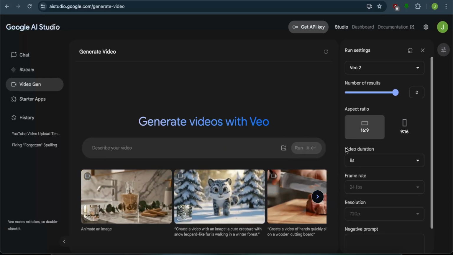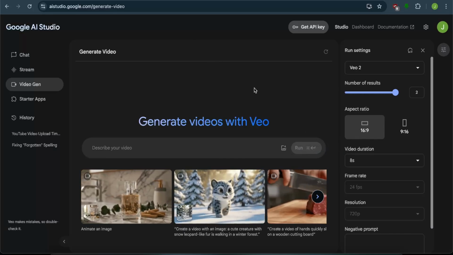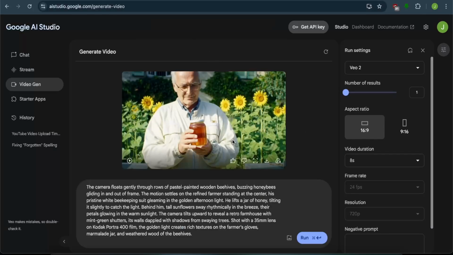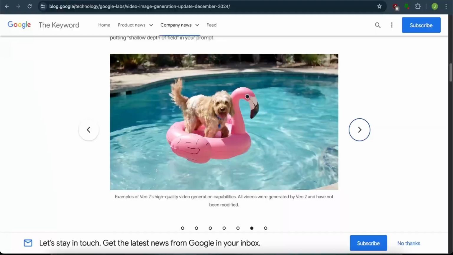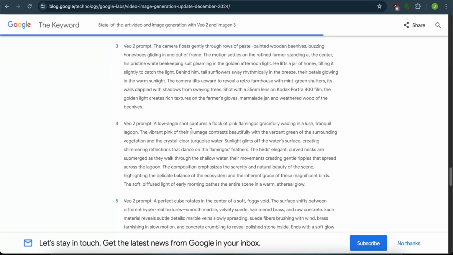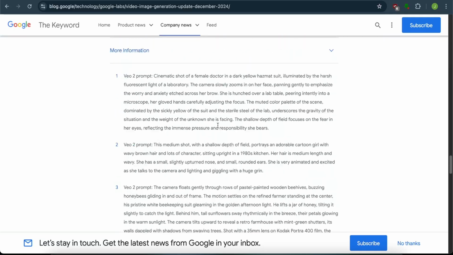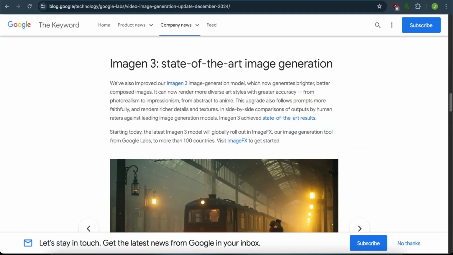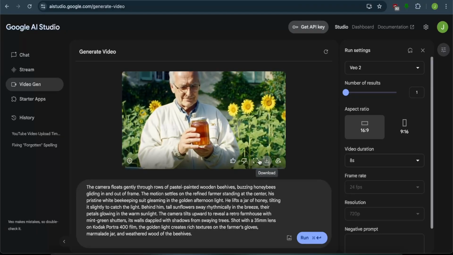So I have generated some videos with it. I will show you. First, I have generated this video. This had the prompt: the camera floats gently through rows of pastel painted wooden beehives, buzzing honeybees gliding in and out of the frame. So basically, I copied this prompt from Google's VO2 blog. It had this prompt, so I tried it, and it came out pretty good, I think.